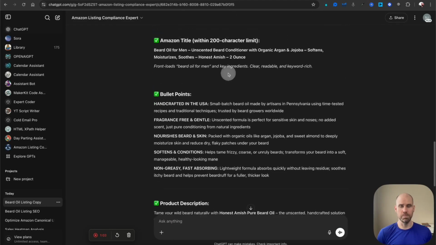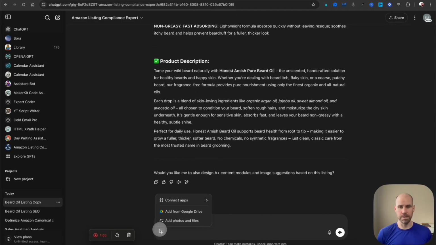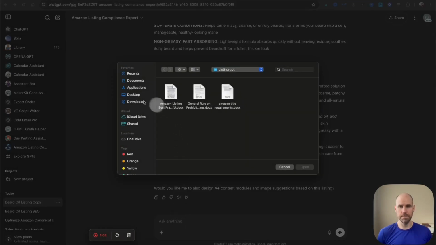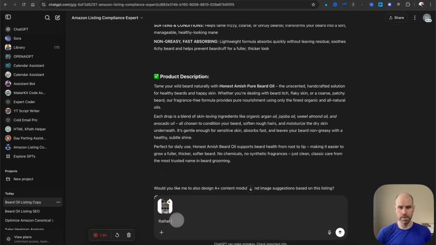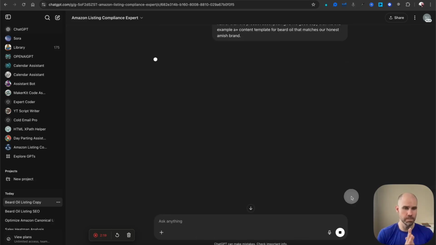And so we've got our bullet points, we've got our title. Now let's hop in and add that. Go to downloads, grab that template, and we'll just say, rather than the product description, give me copy that fits this example A+ content template and matches the Honest Amish brand. Okay, load that up, see what we get.